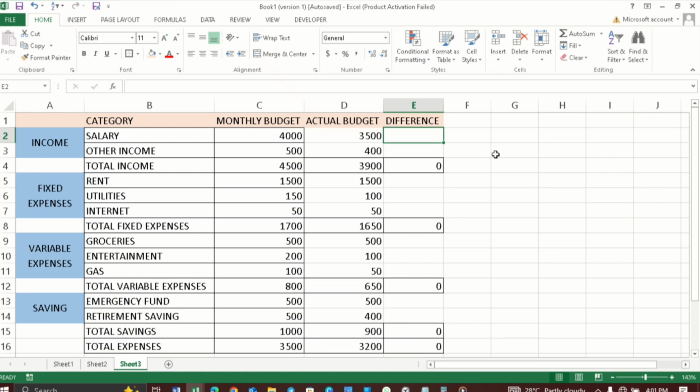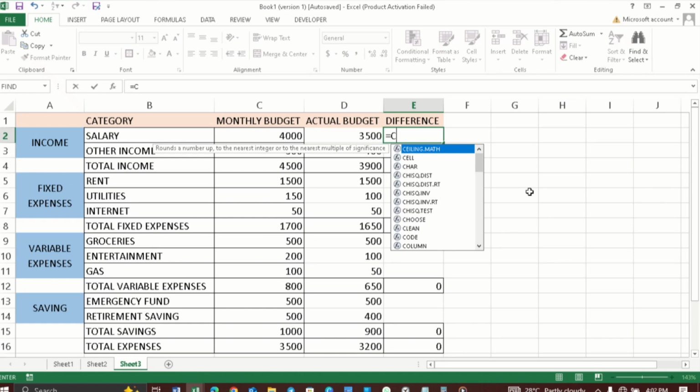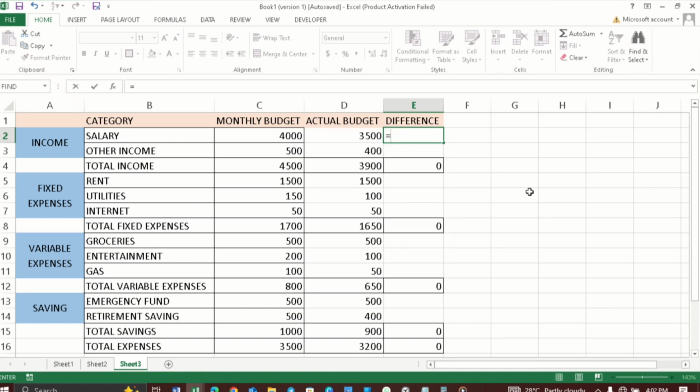So we are going to input this formula here: equal to C2 minus D2, then enter. So 500. So in our budget, we are left with an amount of 500 to spend.